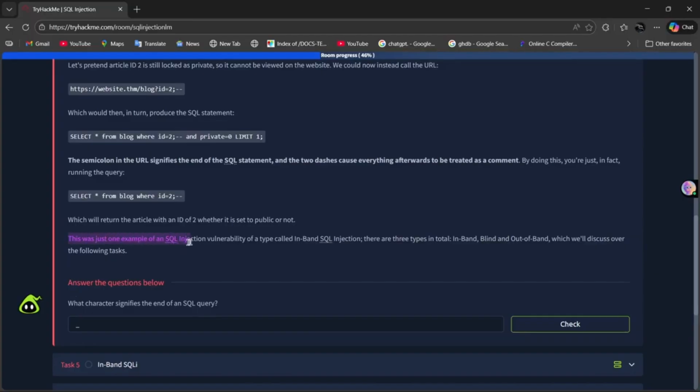This was just one example of SQL injection vulnerabilities, of the type called in-band SQL injection. There are three types in total: in-band, blind, and out-of-band, which we'll discuss over the following tasks.